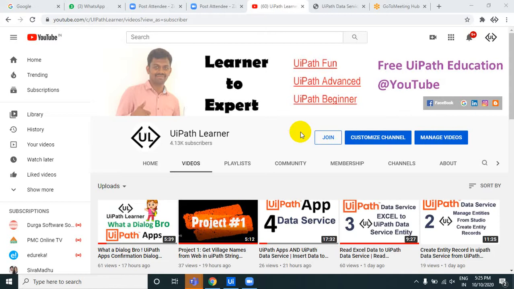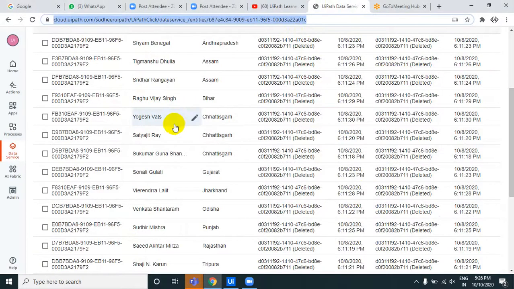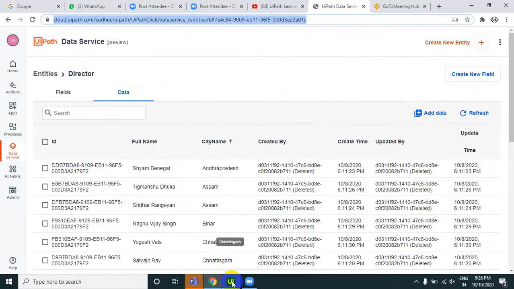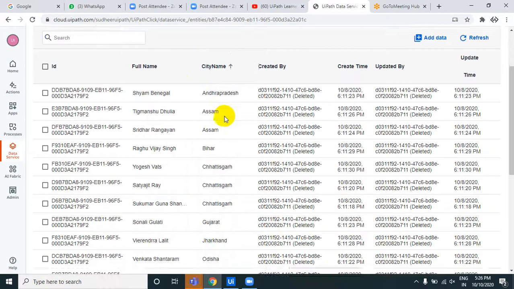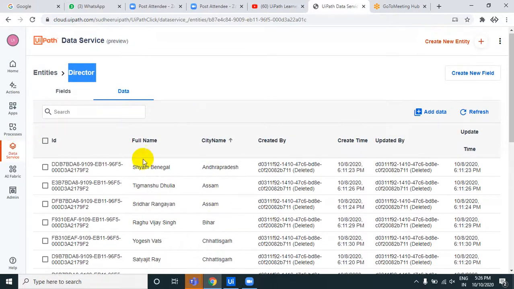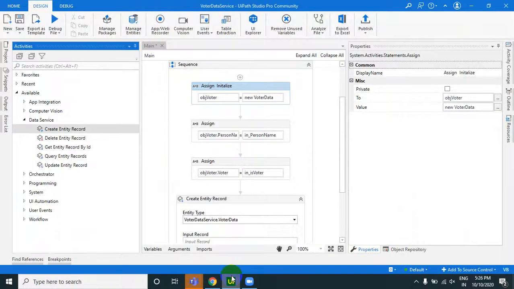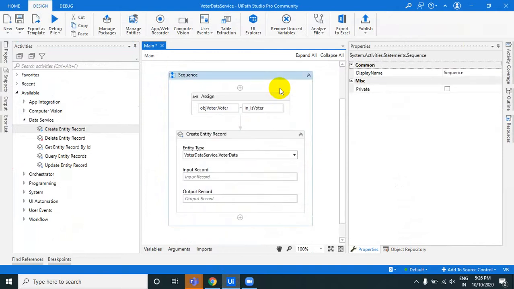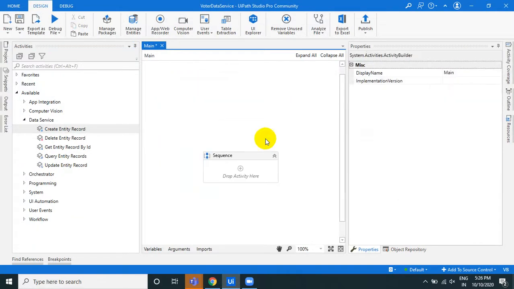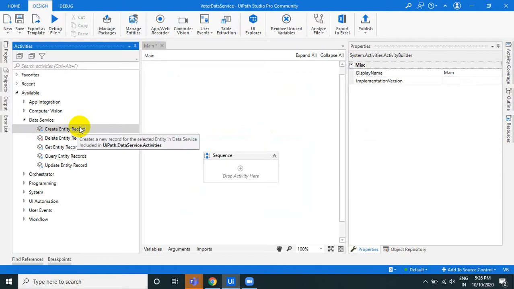So let us see a new thing. In the last videos we saw how to create a new entry into the data services. Now we have a director entity in the data service. You can click this one, and we will see the remaining things. Let me remove everything here. We saw how to create an entity, so let us see the delete and these things.